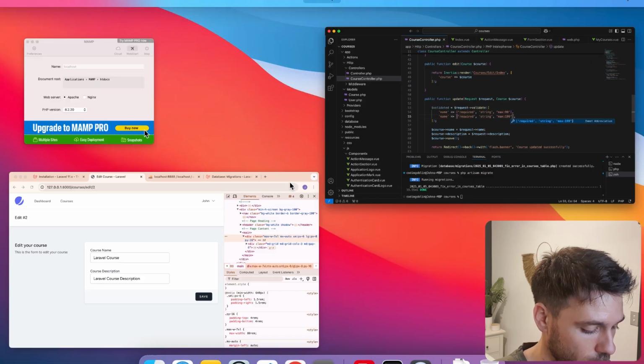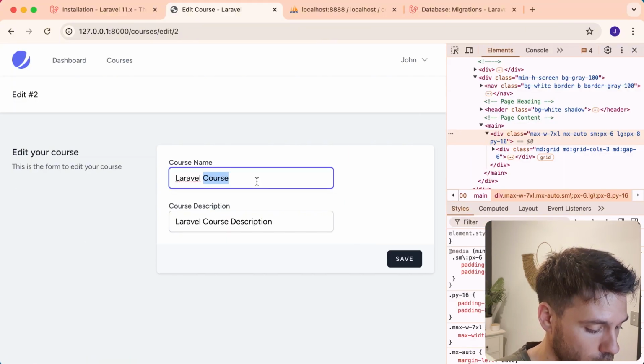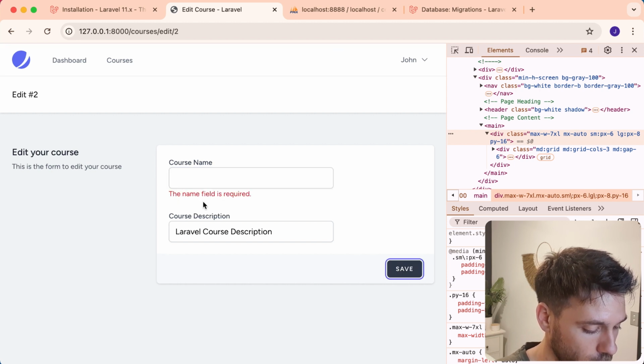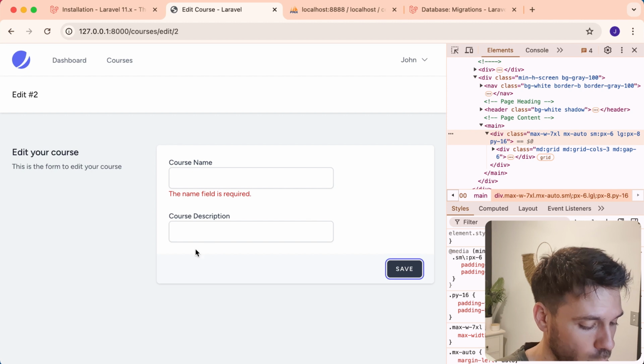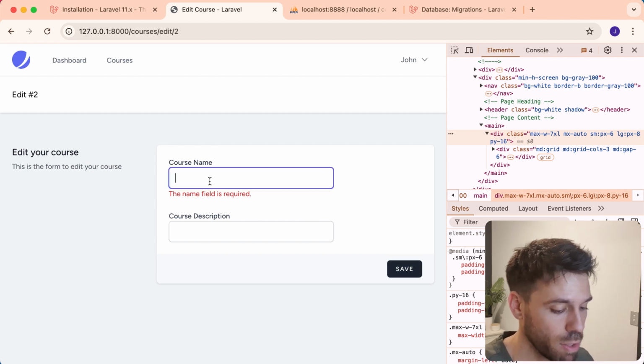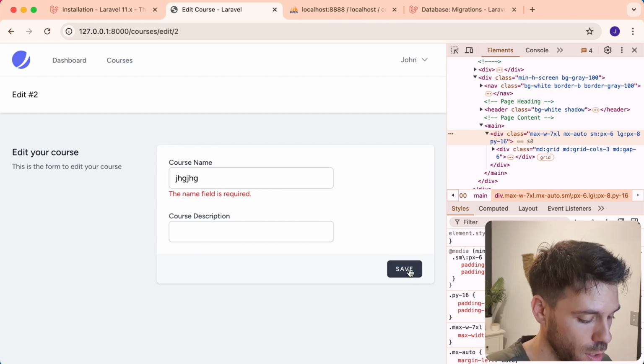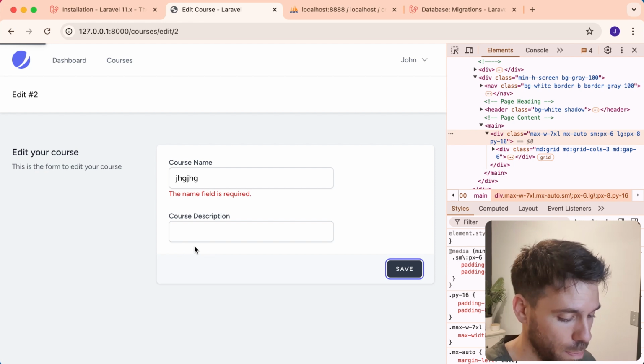So save that, and now if we leave something out, we should get our validation error down here. By default, it just returns the first error. So if that one's got something, it's going to return that one next.